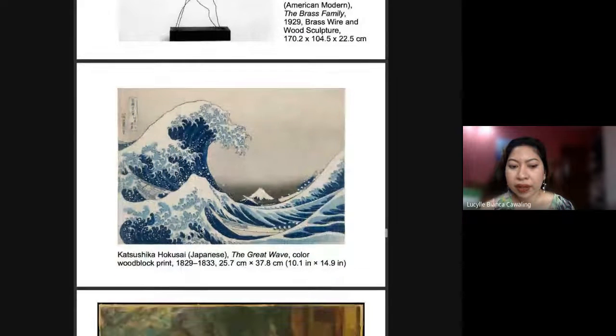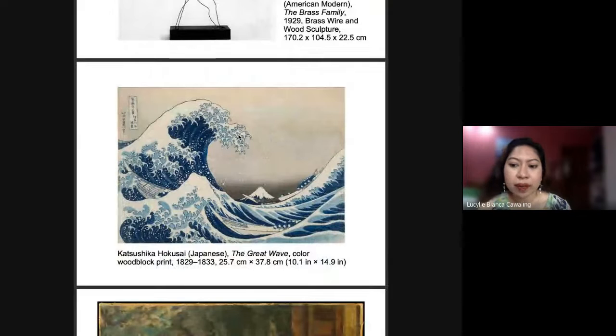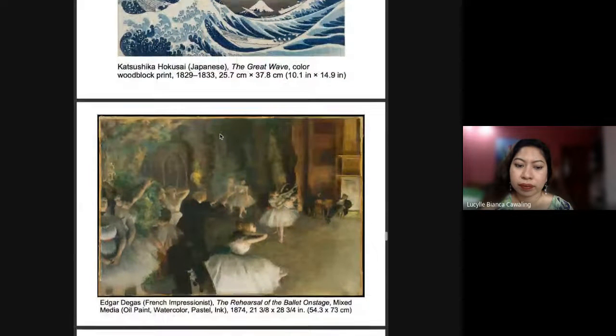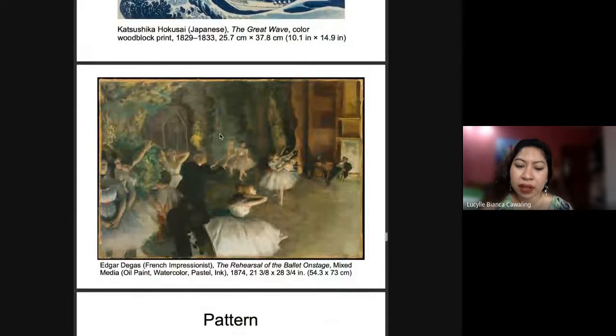And then you also have this one. This is one of the great examples of asymmetrical balance. If you cut this in half, this one is more weighted than the right side. So it's asymmetrical balance. And another one, this one is also asymmetrical balance. This is a painting by Edgar Degas, The Rehearsal of the Ballet on Stage, made with mixed media.